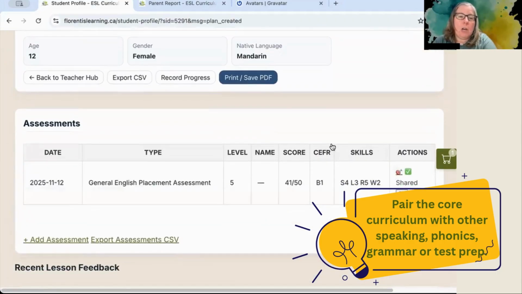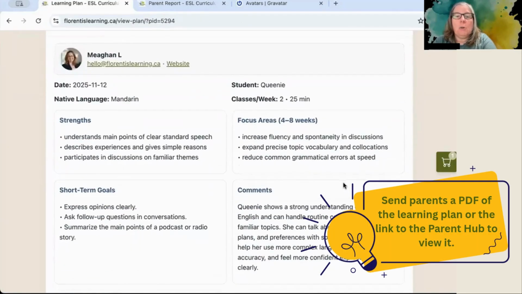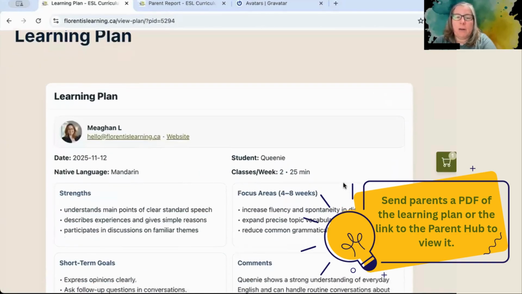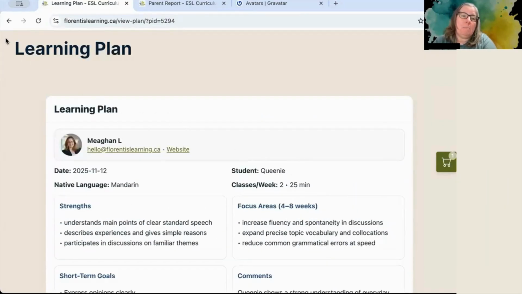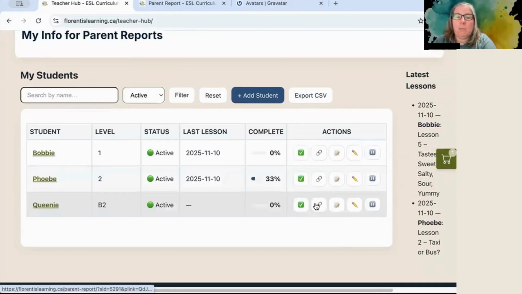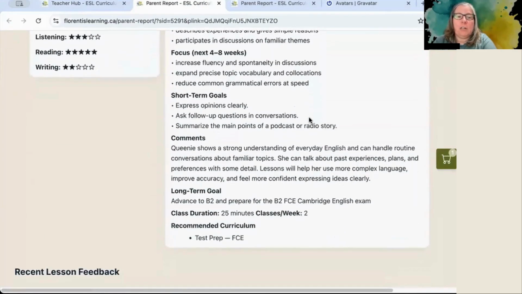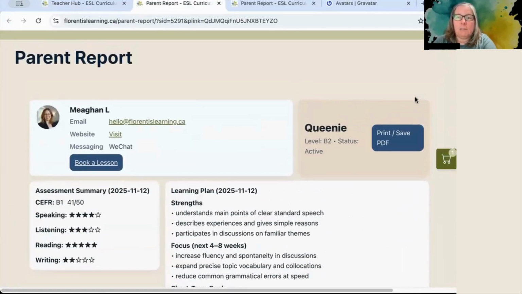So now you'll notice on her assessment page, we have a little icon which takes us to the view a learning plan option. So this is a really nice printable view. If you want to print it and send it to the parents that way, you can. Just print a PDF. And if you don't want to do that, then you can simply return to your homepage and share the link with the parent. And you have a nice professional learning plan all set to start populating your recent lesson feedback.